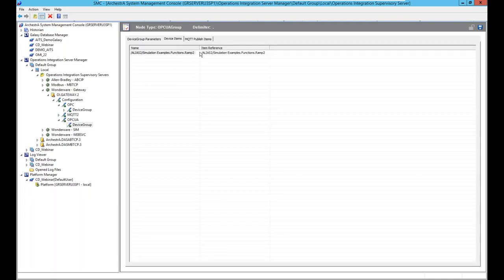Next, in device item, as you see, I have the name and item reference. The item reference is my address from the OPC UA. The name is the name that I want to use inside my system. So I'll use a better, friendly name. Let's say I will name it RAM2.